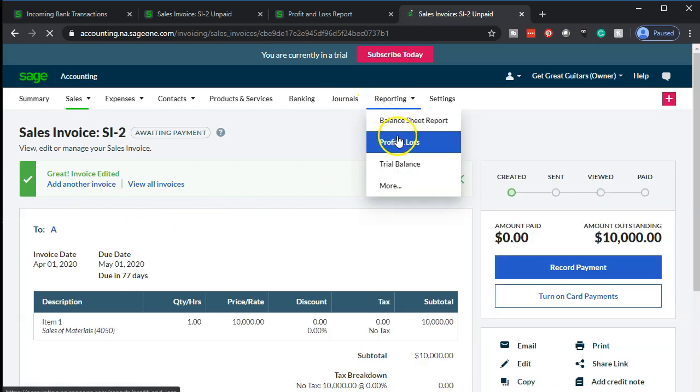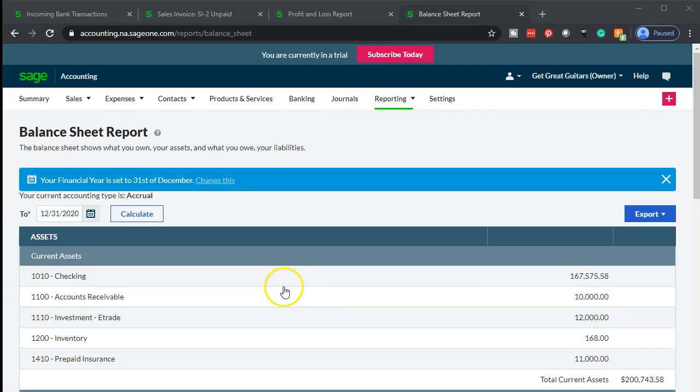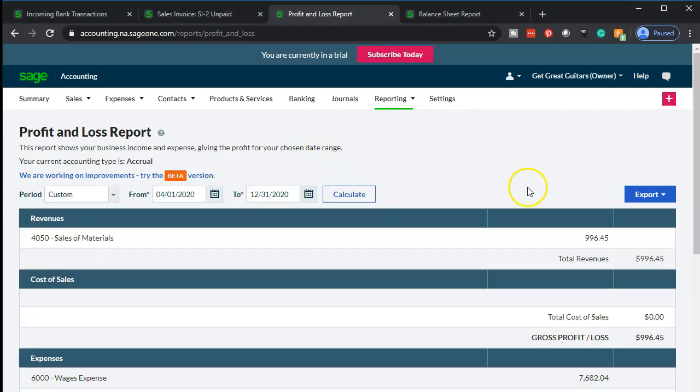We're going to go down to the reports. I'm going to open up the balance sheet. So the balance sheet should reappear. So there's our receivable here. That looks good. Now let's go to the P&L, the profit and loss. Let's update this now and see if we then get, there we go.